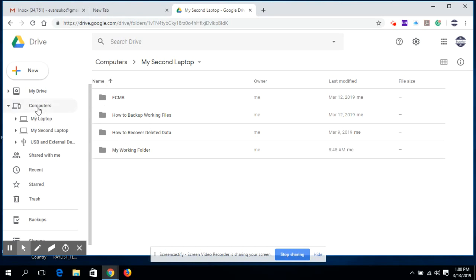Again, here you find my computer, and also inside my computer you have my first laptop. This was my first laptop that I backed up in the Google Drive. This is the one I've been working on, and these are different folders that we've set up here. So right here you see my working document. This is where we're working on.